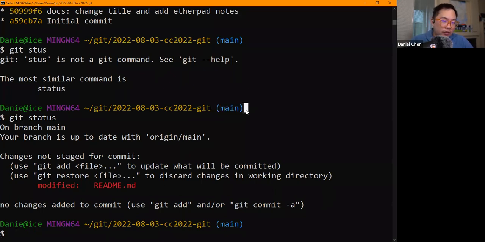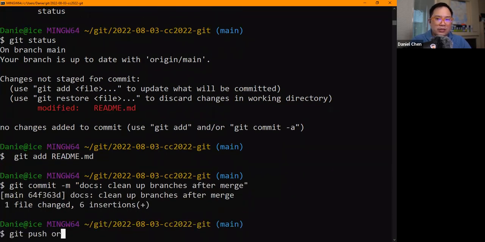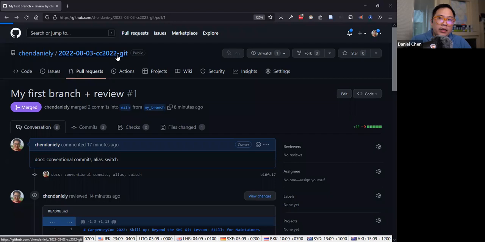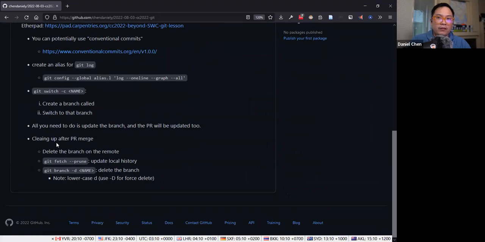And the reason for that is this way, everything that comes in has to get reviewed, right? So for example, if I use this particular example right now, if I add readme.md and I commit and I say docs clean up branches after merge, all I need to do is say git push origin main. And if I go to GitHub and I go to my repository, there was no prompt for any review process, right? And if I scroll down, hey, this magically appeared, right?